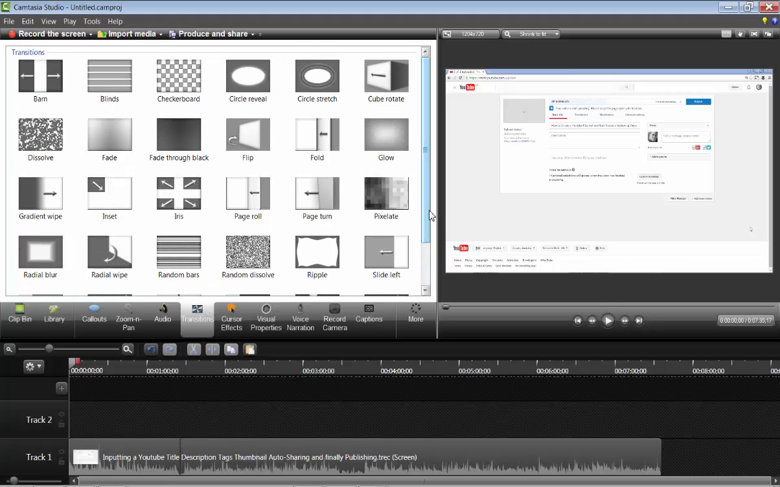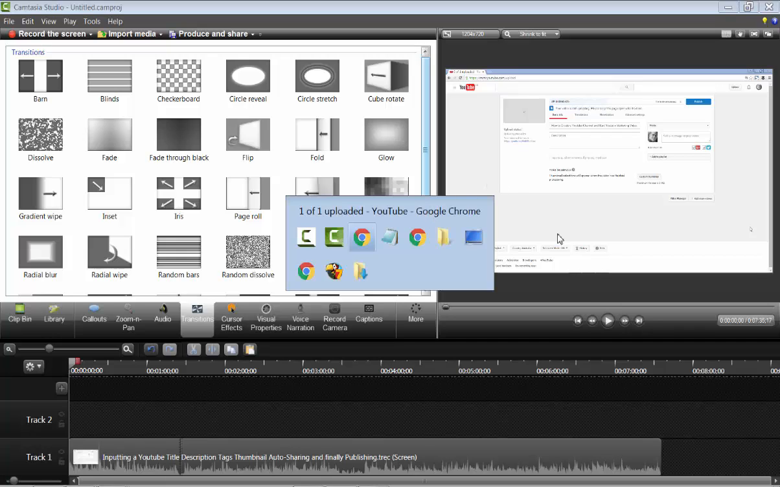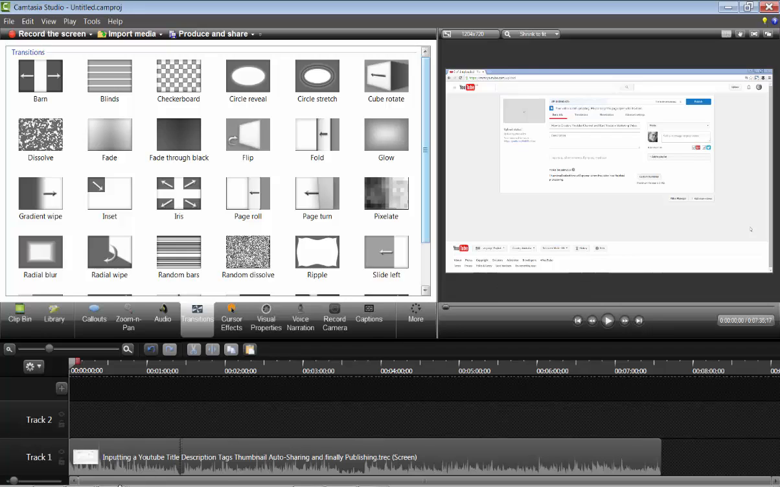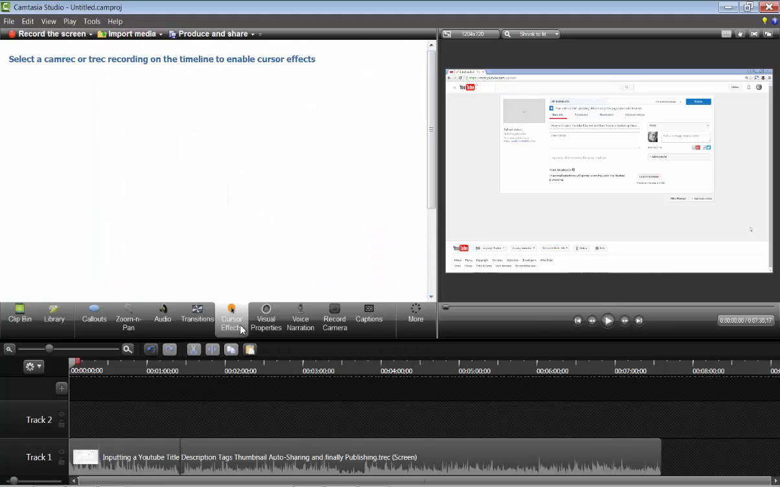Transitions are great. Say for example, if you're going from screen to screen and you want it to look a bit more professional than just the old screen toggle like this, right? Or you want it to look a little bit better than you clicking around here trying to figure out what the heck it is that you're doing. You can use the transitions to block those specific periods, so that it looks a little bit more professional. So cursor effects, if you want people to follow your cursor, you can actually do that.